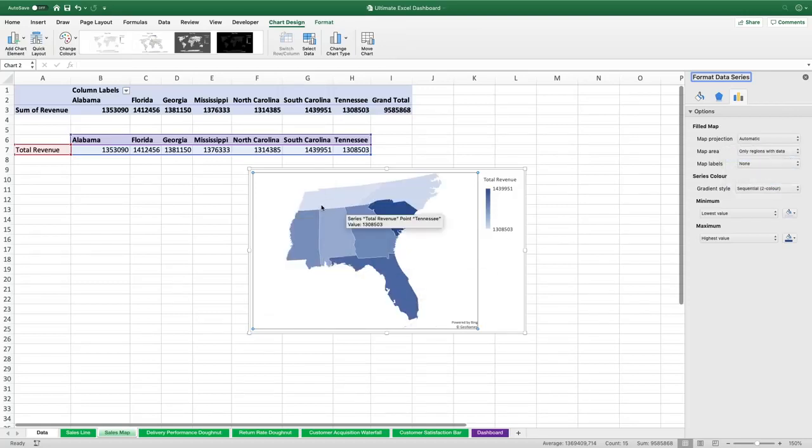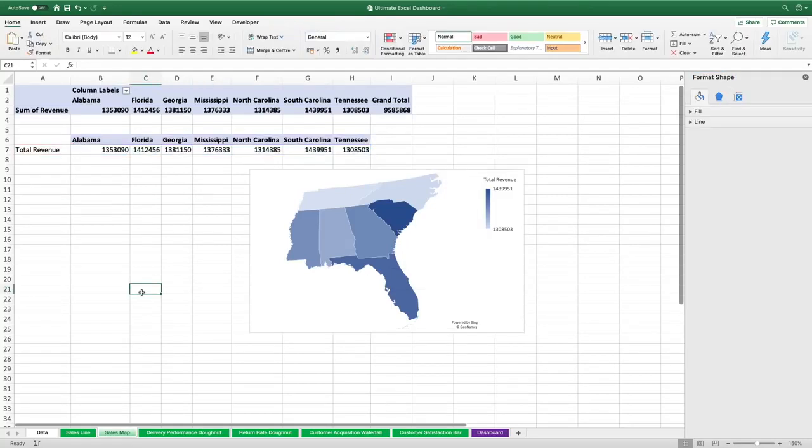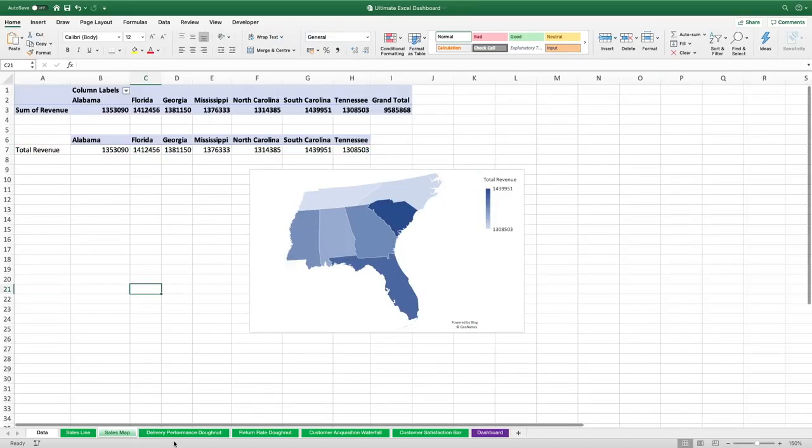Now only the regions with data obviously are displayed. That's exactly what we want. And just as a side note, this map chart is a very good example for a feature that is only available in the latest Excel versions. So if you use an older version, it is very likely that it is not available.